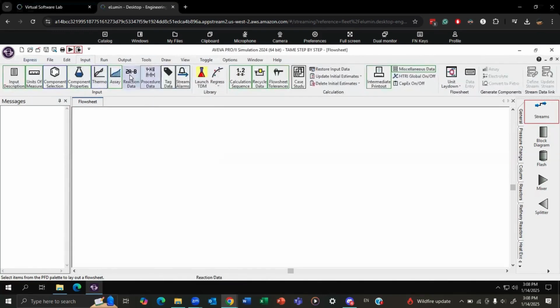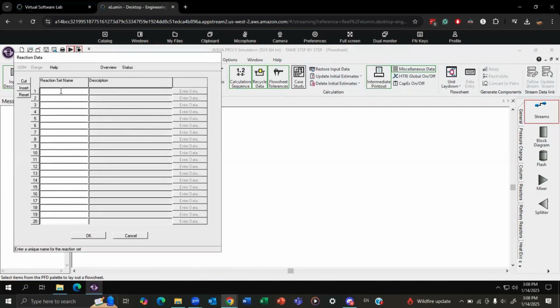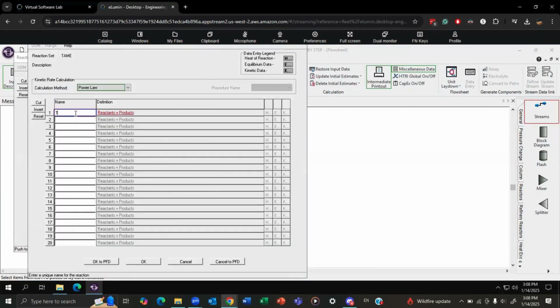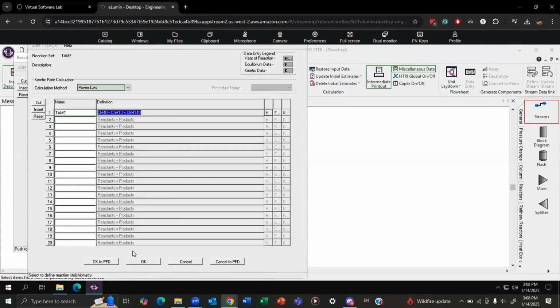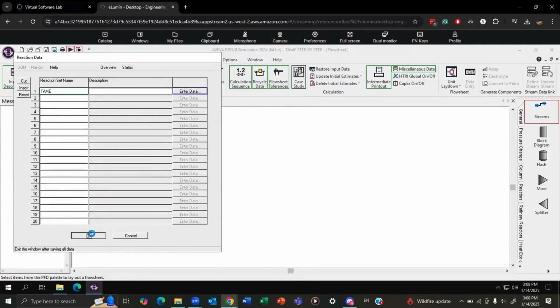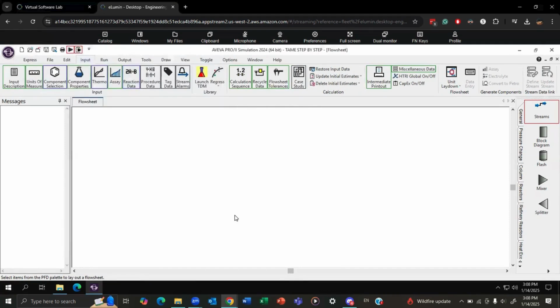Reaction data is also provided for our primary reactor. Go to Input, Reaction Data. I'll say the reaction name is TAME. The reaction is defined as methanol and isoamylene as our reactants and TAME as our product, with 1-to-1 stoichiometry. So methanol is 1, isoamylene is 1, TAME is 1. Click OK, OK, OK. And now we are ready to start simulating.